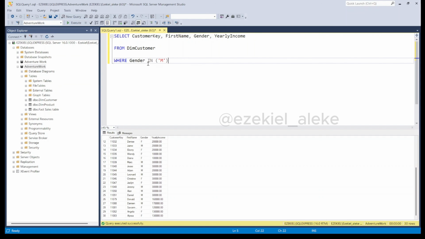Instead of me just writing an equal sign, you can easily use in. You can see before we used the equal sign to select all the male gender, but now we are using in, because you can even use in to specify more. If I have like 3 or 4 genders now, and I want to get only 2 of those genders, I can specify that here. Only M for male and F for female.